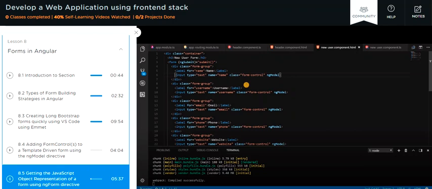Now in one of the previous videos, we saw that there are essentially three directives that we have for template driven forms. One of them we have already used, that is the ng model directive. There are two more directives of this sort. One of them is the ng model group and the other one is the ng form. In this video, we are going to use the ng form directive, but instead of using it as this, we are going to assign it to something as a value.